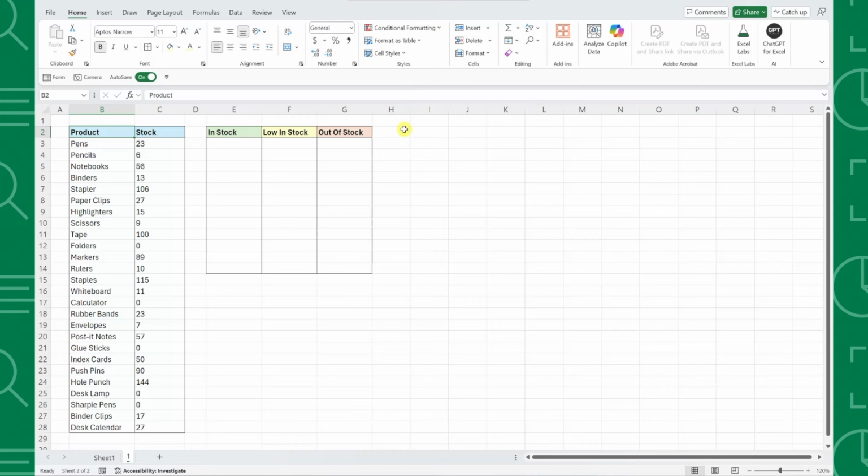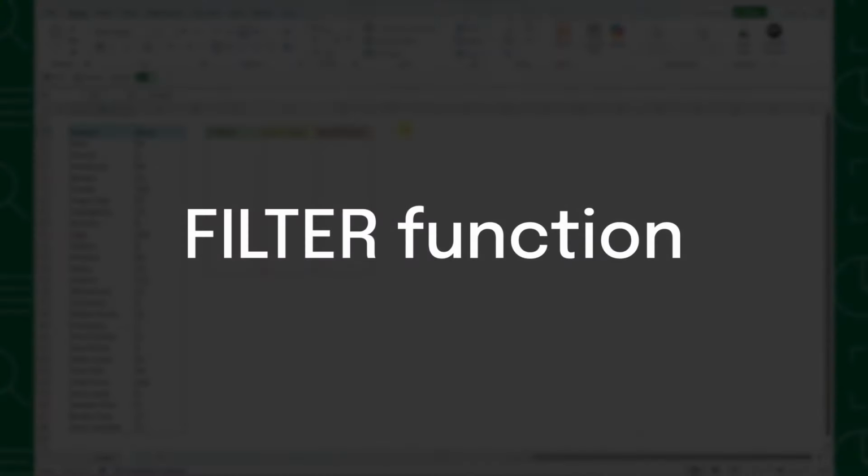For example, here we have our inventory list for our office supply store and need to create an inventory tracker that lists the products that are in stock, that are low in stock of 25 units or less, and are out of stock so that we can stay on top of inventory. Instead of manually creating these lists and updating them every time stock changes, we can easily create a dynamic inventory tracker using the filter function.